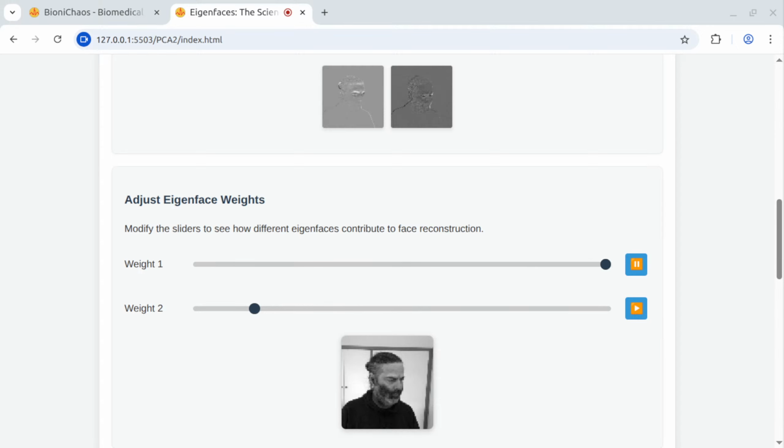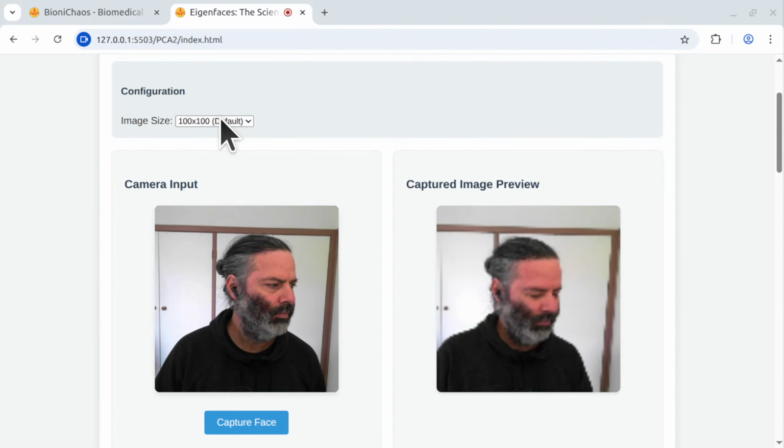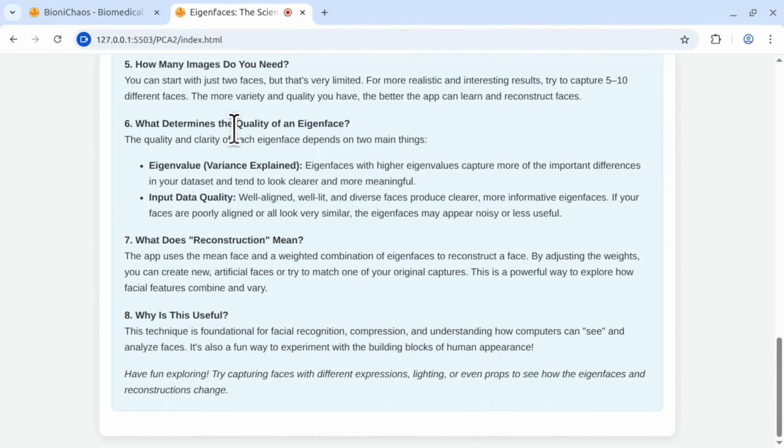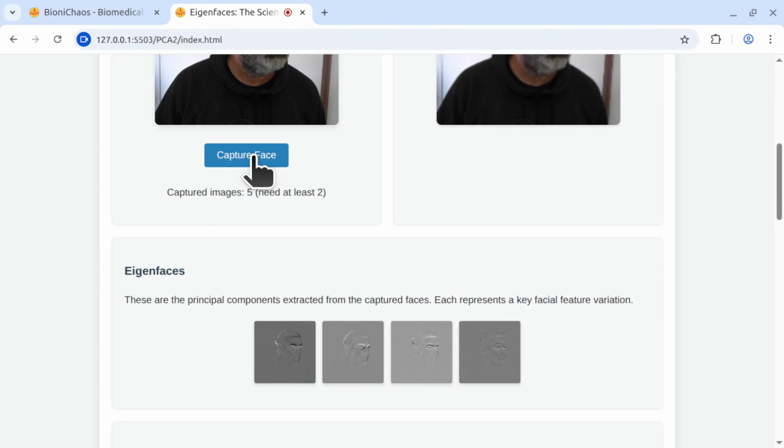That's a great observation. The naturalness and accuracy of the reconstructed face depend on a few things. Resolution: if you're using a low image size, like 50 by 50 or even 100 by 100, the details will be very limited and the reconstruction will look blurry or blocky. Higher resolutions, like 150 by 150, can help, but they also require more computation and more diverse images to work well. Number and variety of captures: the more faces you capture and the more varied they are in expression, lighting, and features, the better the eigenfaces can represent the important differences. With only a few images, the app can't capture all the subtle details needed to reconstruct a face naturally.